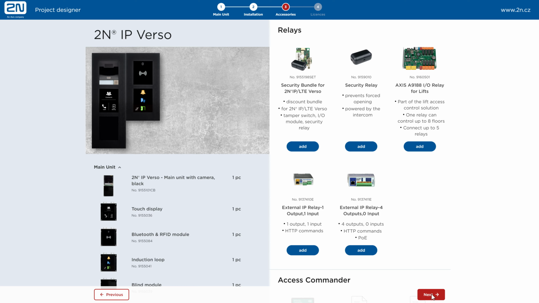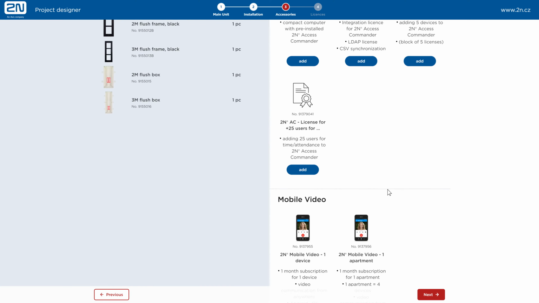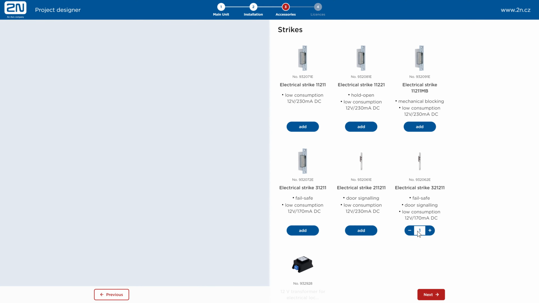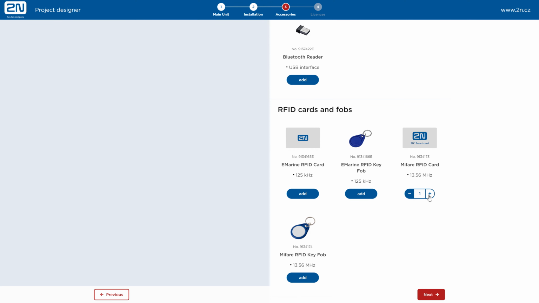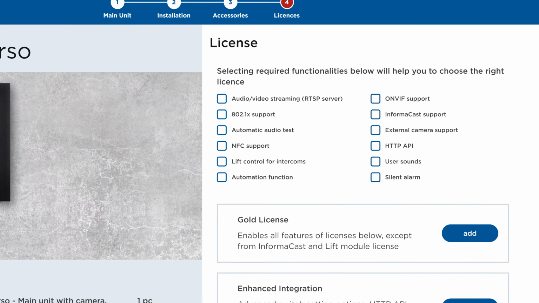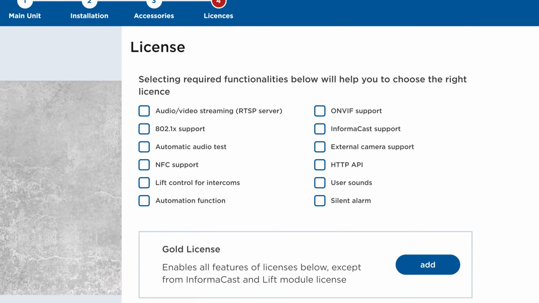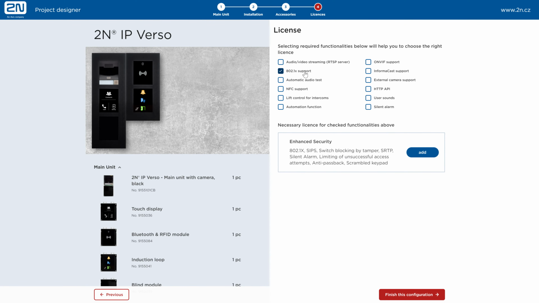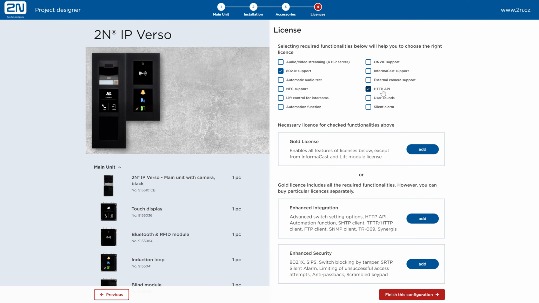Here you can choose accessories for the intercom. We highly recommend adding a security relay to each intercom. Now you can add licenses enabling enhanced functionalities. If you're not sure which one to choose, select the required functionalities and Project Designer will recommend the correct license for your project. In most cases, Gold license is the best choice as it enables most of the enhanced functionalities. Add the licenses you'll need and finish the configuration.